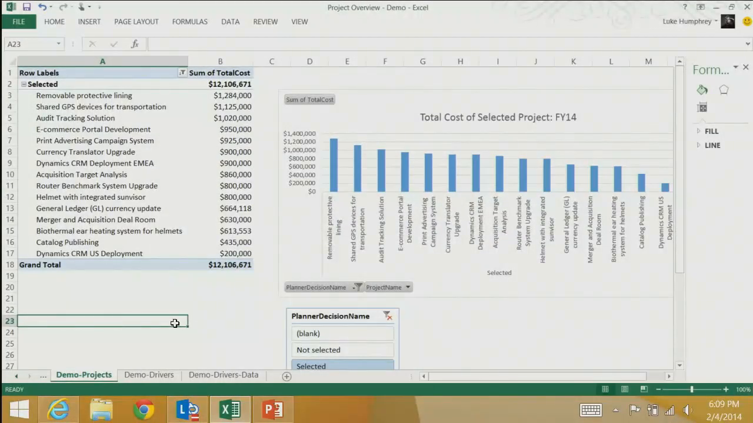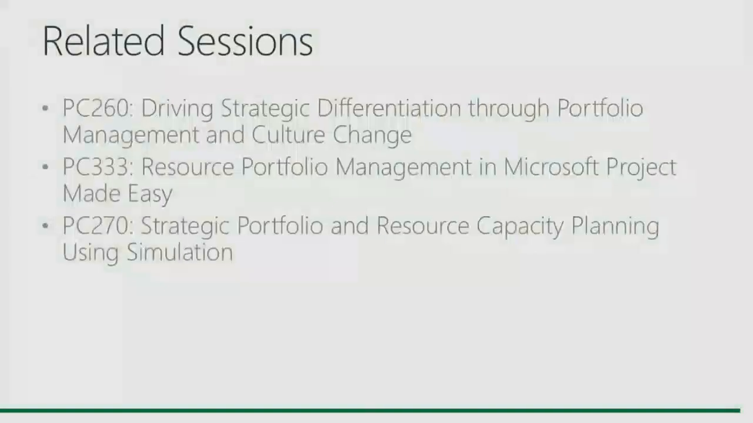So coming back here, I think that's everything. There's some related sessions you can check out. I think all of this stuff is going to be available online. All the sessions are going to be available for streaming online after the conference. And yeah, so now Q&A.